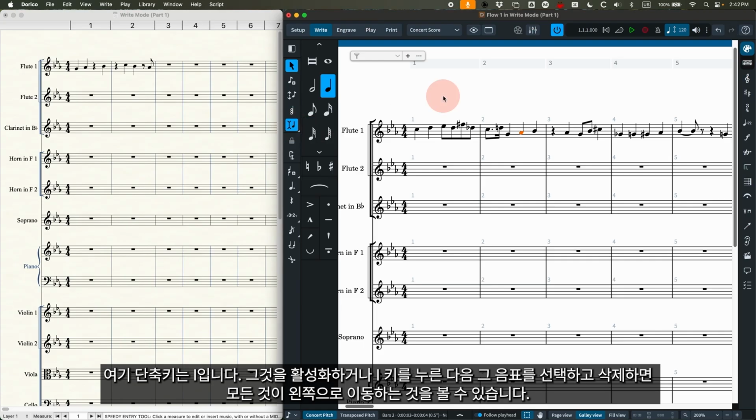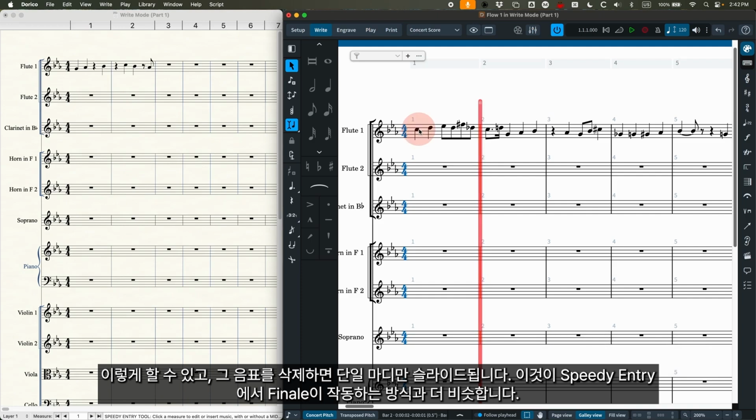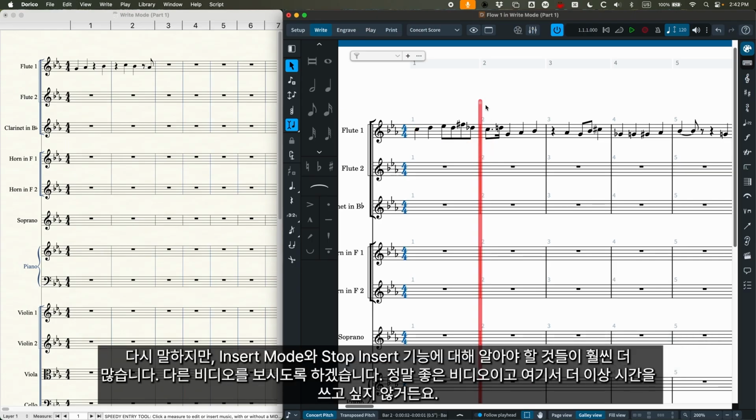But the shortcut here is I, and if I engage that or I press the I key, and then I choose that note and delete, you'll see that everything moves off to the left. But it's not just the single bar, it's actually everything, right? Unless I add what's called an insert stop, which you can do like that, and then I can delete that note and it will only slide over that single measure, which is more similar to how Finale works in Speedy Entry if you want to do it that way. Again, there's a whole lot of other stuff to know about insert mode and the stop insert function and everything. I'm going to let you watch that other video because it's really good and I don't want to spend any more time here on that.